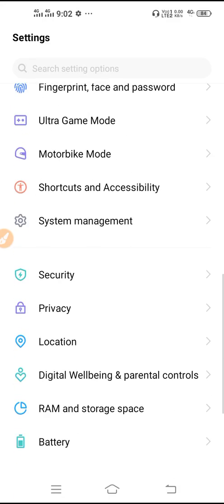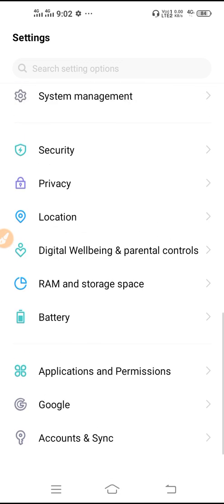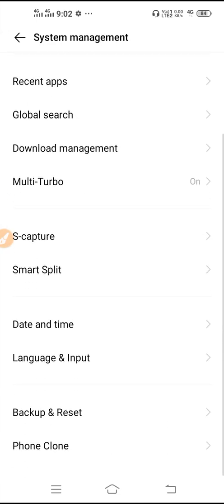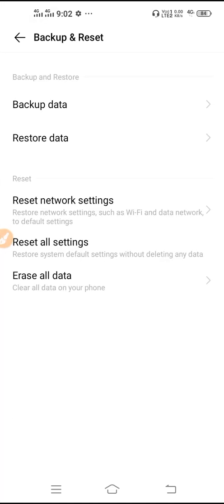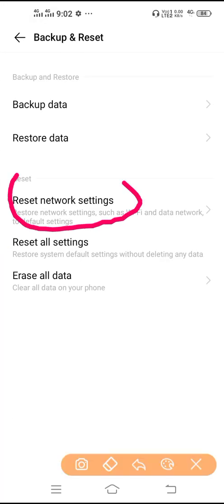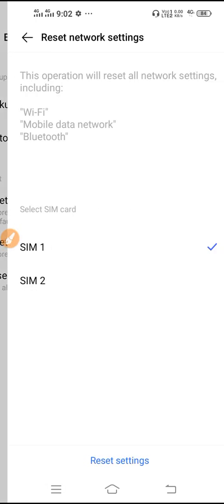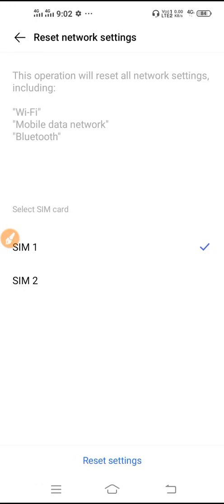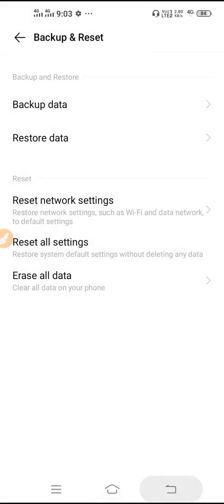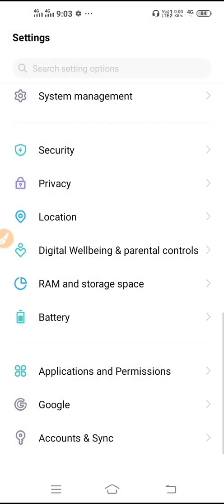To reset your network settings, you have to scroll down and go to system management, go to backup and reset, and after that you will have that option. You have to click on reset network settings. After resetting your network settings, guys, your job is done. After that your problem will be solved, and your network will be refreshed.